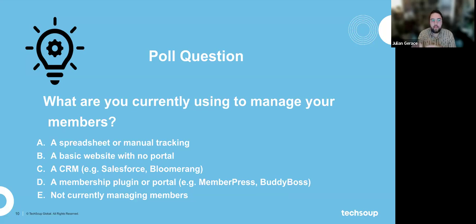Great. Now, all the things that you're seeing can be helpful. A lot of what we're going to be talking about today really shows you how a membership portal can centralize a lot of this data and even connect with some of your existing tools here.